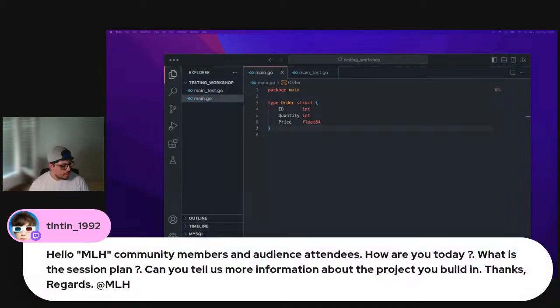Okay, so hi Tintin. I see there are people coming in, so I will just make a recap. Hello MLH. How are you today? What is the session plan? Can you tell more information about the project you built? Thanks. Okay, so you're talking about this project or the project that you just showed?